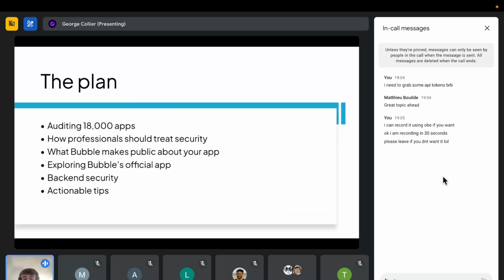So the plan. We did an audit of about 18,000 apps. And if you're a professional Bubble developer, there's a good chance we audited your own app. So what we did is we looked at one simple security metric, which we're going to talk about in a bit. Then we're going to talk about how professionals should treat security. So that's our responsibilities as professional developers to ensure that everything that we produce is secure, and how that differs from Bubble's responsibility to keep the platform secure, for example. We're going to look at what Bubble makes public about your app. This is the stuff that you can't control, so you just need to be aware of it to reduce the risk of your app being exploited.